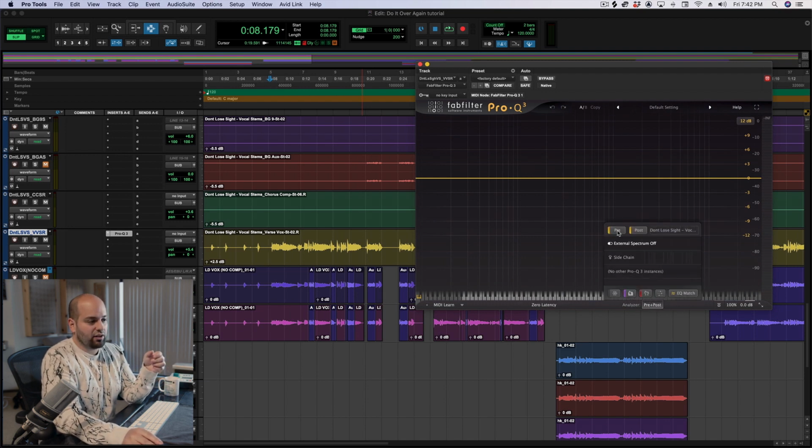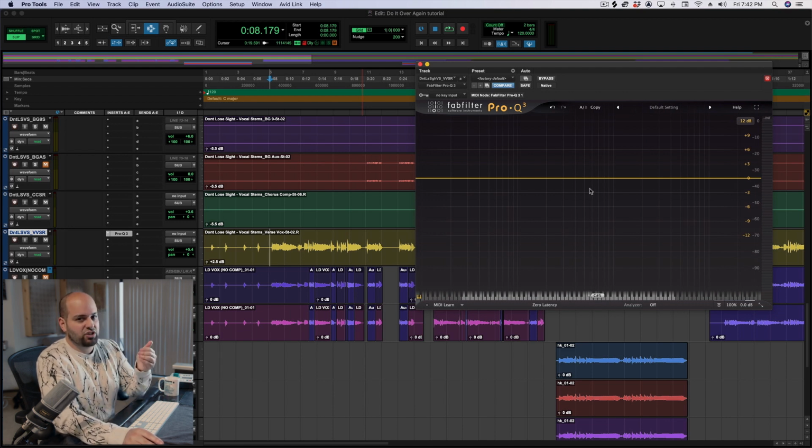And I'm going to take the analyzer off. I don't like to EQ with an analyzer on. I think that if you get into the habit of doing that, it becomes a crutch. And also sometimes these things can be misleading, just often enough to get you in trouble.